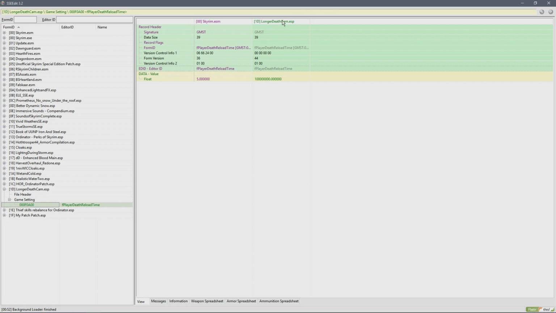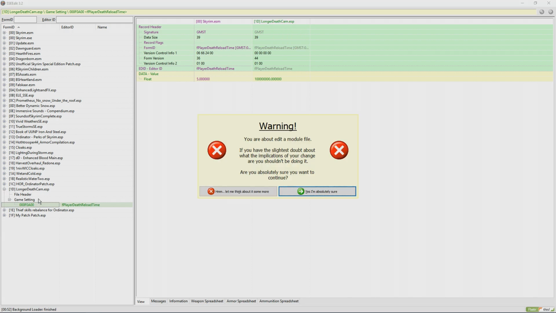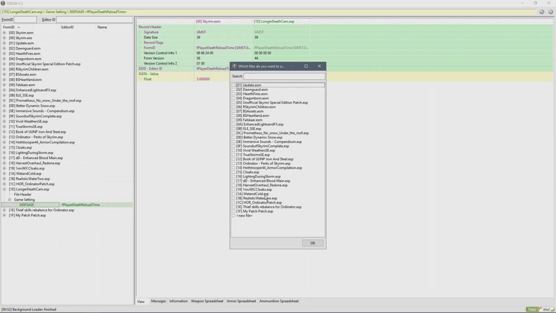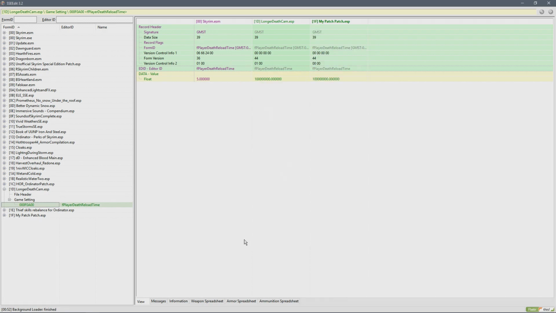So to get rid of this ESP, you just go up here, go to copy as override into, or you can do it from this side, it really doesn't matter. And I'm going to choose my patch. Boom, it sticks it right in there, and that's it.